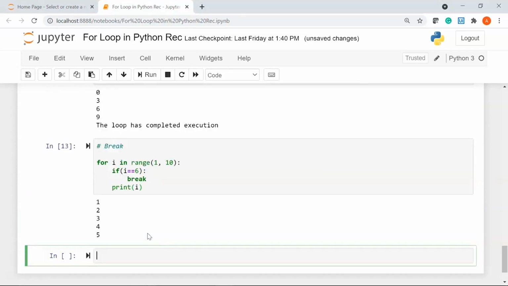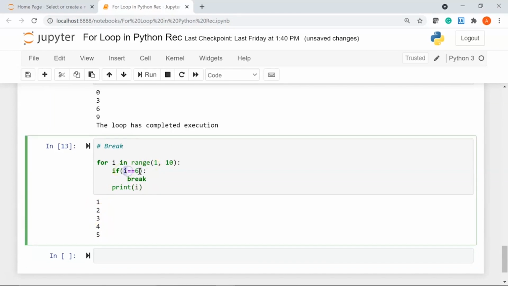Let me run it and we'll see the result. There you go. So here our I value started from 1. We printed 1, 2, 3, 4, 5, and then our I value reached 6. Then we used the break statement to come out of the loop.